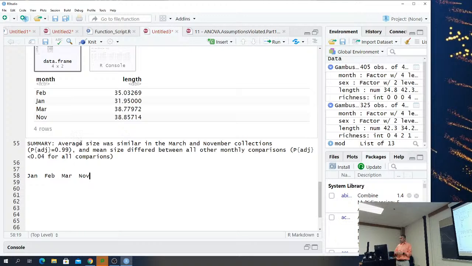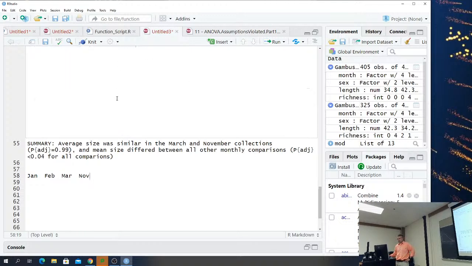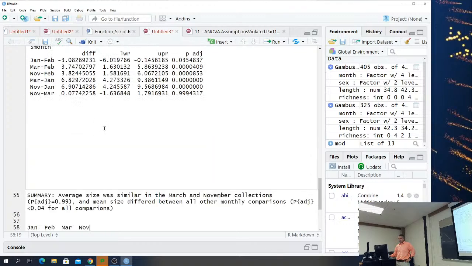And this is useful when we have a bunch of different means, some are different, some are not. Especially as we start getting to 5 or more groups, this will be useful. So I have them arranged in order from smallest to largest, and then I'm just going to start looking at our comparisons. So I look at the January and February line. So from smallest to the next smallest, and the p-value is less than 0.0005.